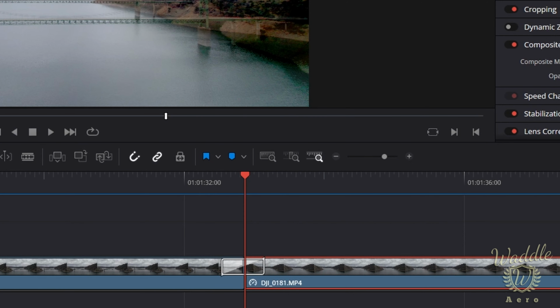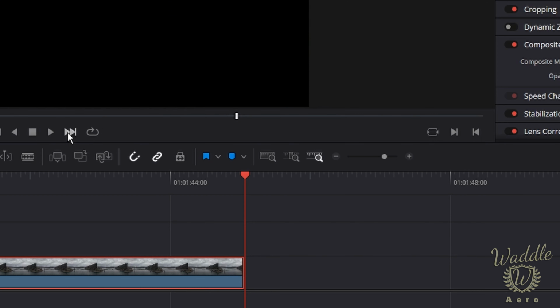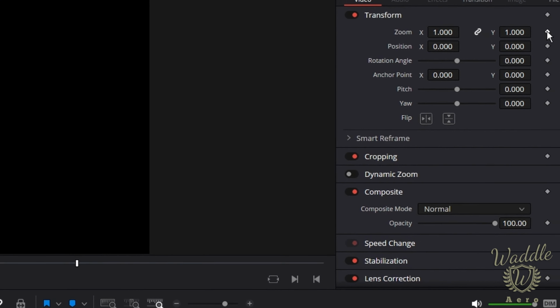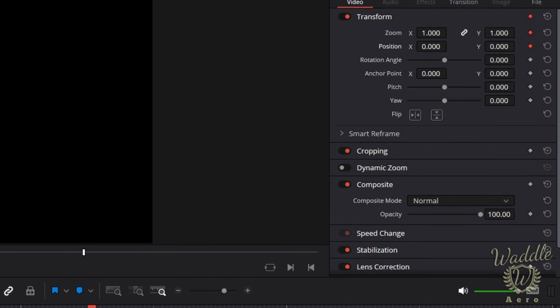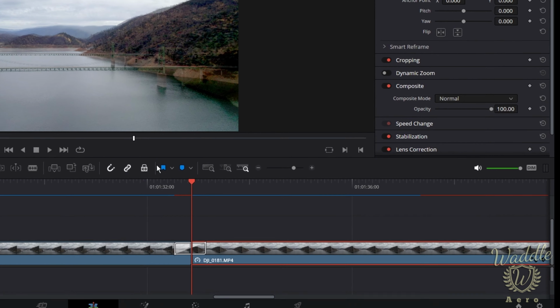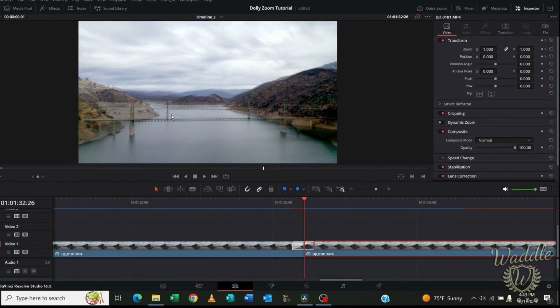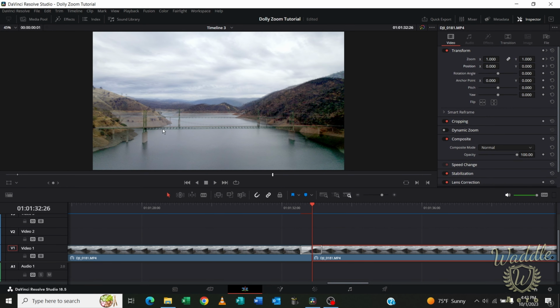Now, because this is a pull in, I'm going to go to the end of the second clip. I'm going to put a keyframe on the zoom and the XY position without changing the values. And then I'm going to go back to the center there. Now, if you notice, I'm right in the middle of this cross dissolve, and I've got one bridge here in the foreground, and then I've got a smaller bridge in the back. So this is the end of the first clip, and this is the beginning of the second clip.